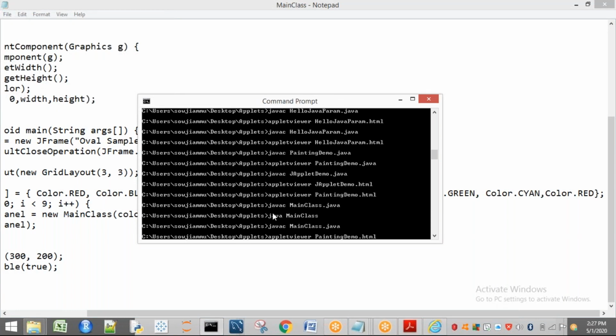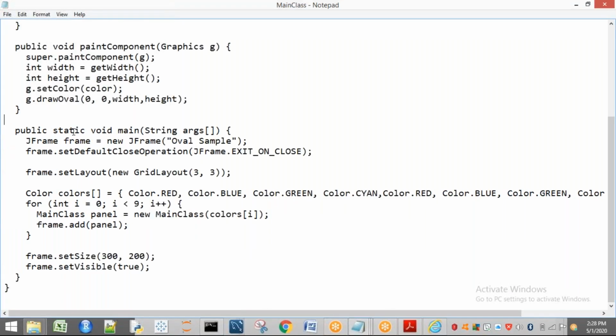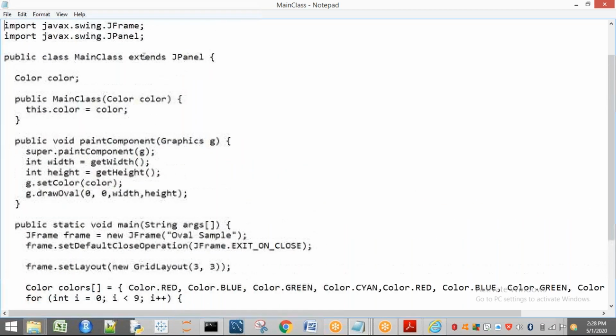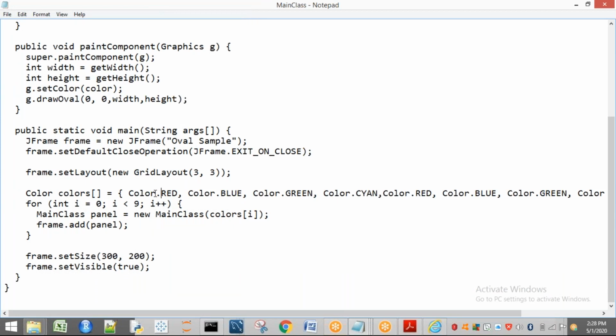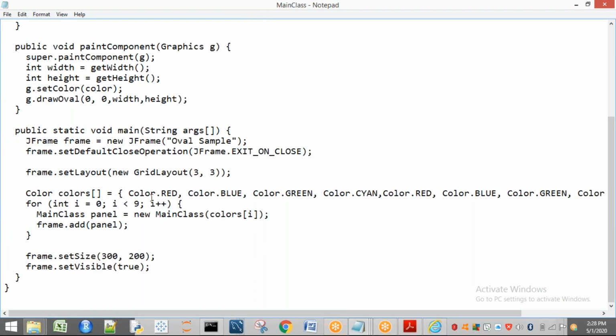Main class.java. Okay, no problem. Now see. Oh, sorry, I have not saved. One minute, I have to change something. Here 9 into 9 is there. Okay, no problem. i less than 9 means 0 to 8. In the same way here, main colors. First we have to check how many colors are there: 1, 2, 3, 4, 5, 6, 7, 8 and 9. So i less than 9, main of colors. Okay, I will save this once again.